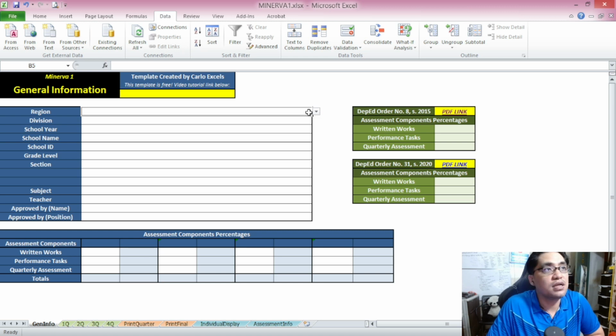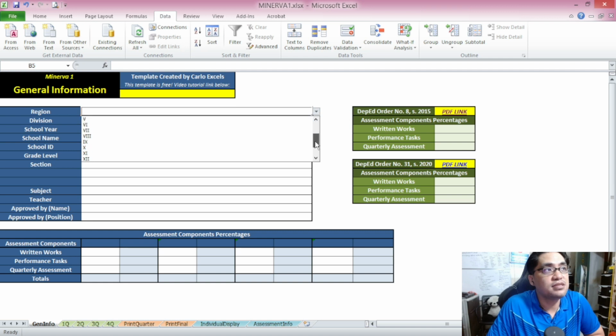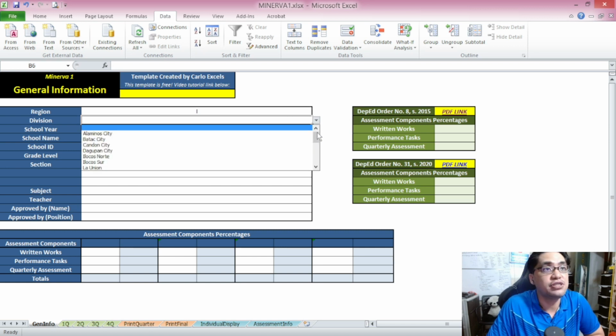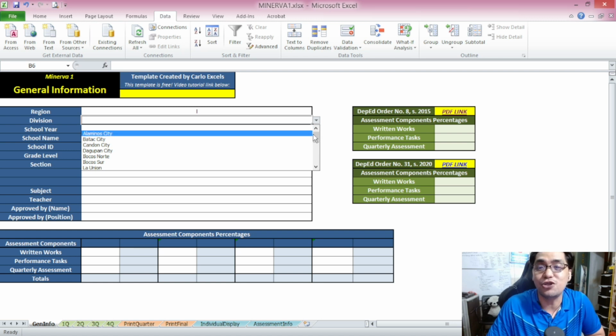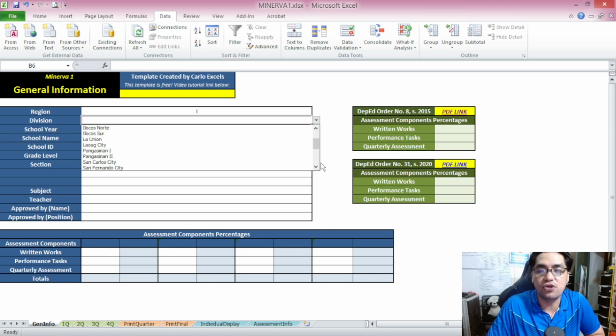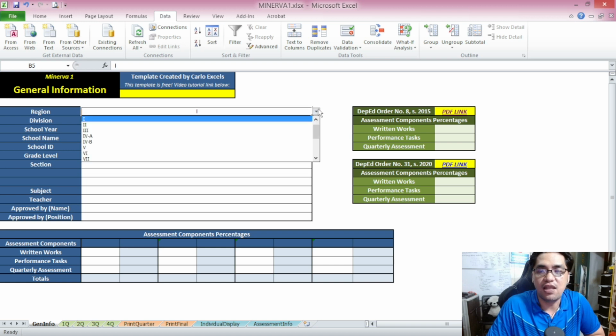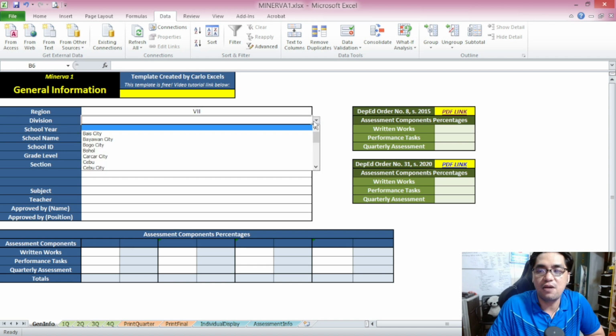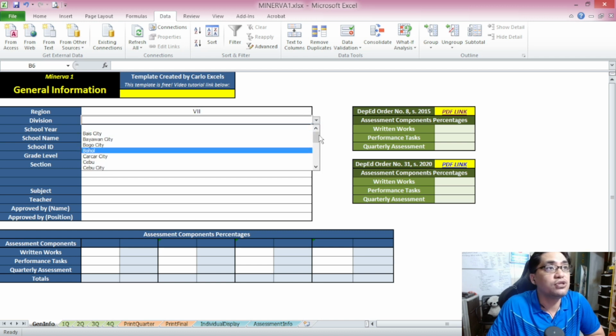Now, if you look at the cell for the region, it has a drop-down box. So please pick the region that your school belongs in. For example, let's pick Region 1. Now, once you pick a region, the choices for the divisions will change depending on the region you select. For example, if you selected Region 1, these are the divisions for Region 1. If you select, for example, Region 7, then these are the divisions for Region 7.